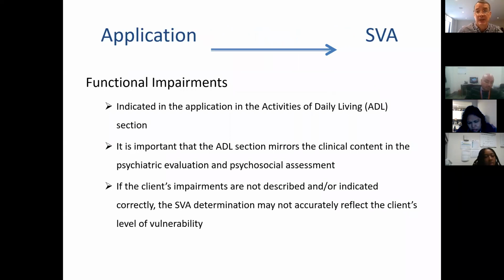All right, this is really important. So I would like you to have a sip of coffee. I'm going to take a little sip of my tea here before I get into this, because this is very important. This is the relationship between what you enter in our application and how that translates into the vulnerability of your client, the SVA.